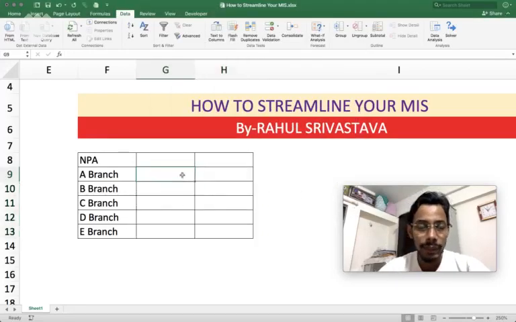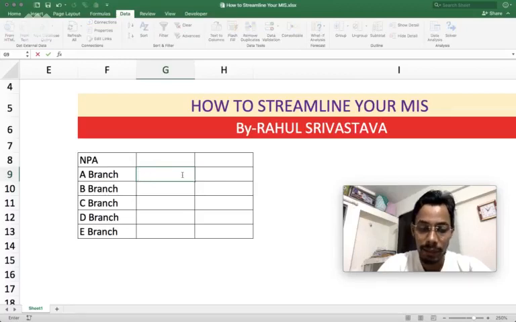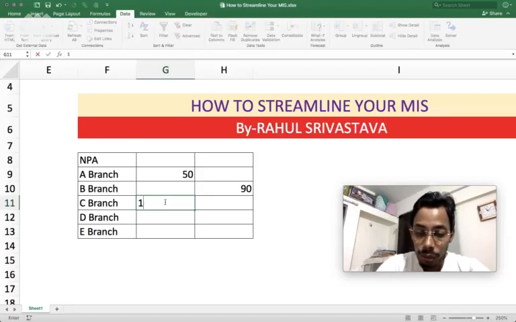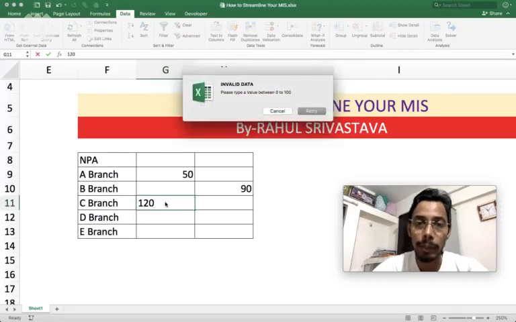you will notice that suppose A branch is typed as 2, suppose A branch is typed as 50, so it is very well accepted. B branch is typed as, suppose, 90, again very well accepted. Now C branch, suppose by mistake, types it as 120. Once somebody types a value other than 0 to 100 and presses Enter, immediately a pop-up will get displayed here, as you can see.